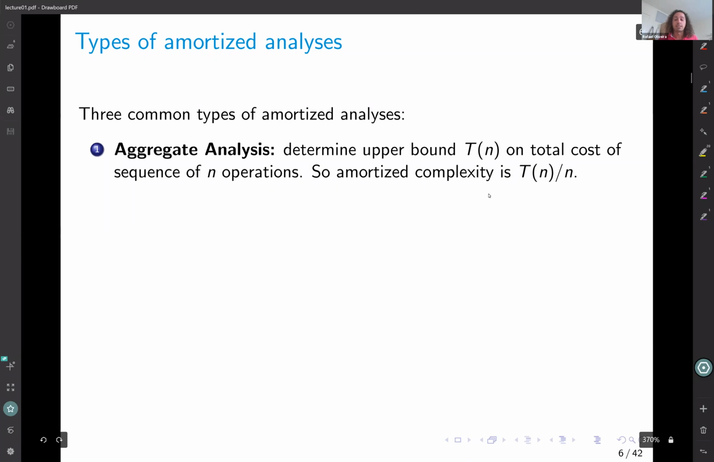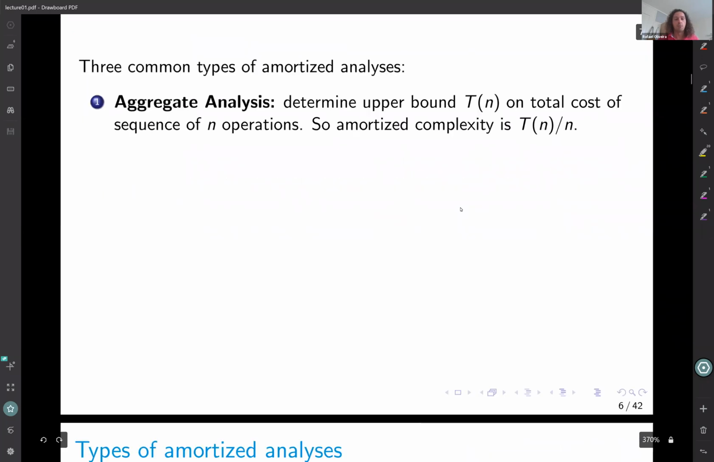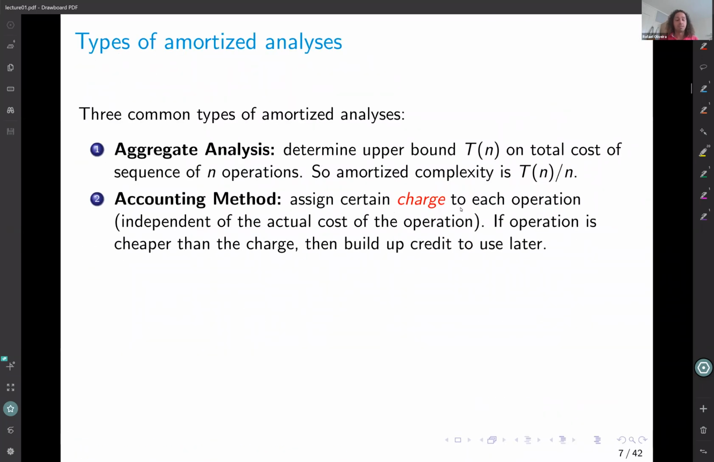And the amortized complexity is T of n over n, right? It is the total cost of all the operations divided by the number of operations. That's the simplest one, right? But sometimes this upper bound T of n may not be easy to obtain. So what do we do? Well, we use the accounting method.